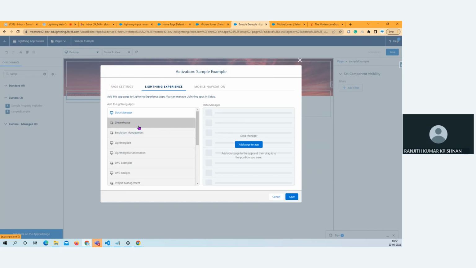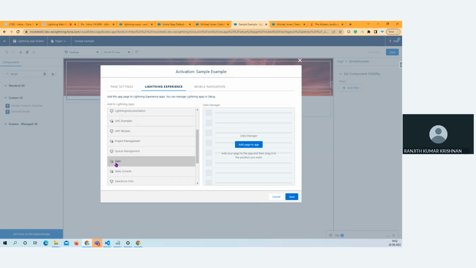Okay, you're going to add this to the Lightning application. I'm sorry, these are all Lightning applications. The tab, the app page that you created, is sample example. Where would you like to place this? Okay, so for now I'm placing it in the sales application. Then you select and choose add page to app, right?